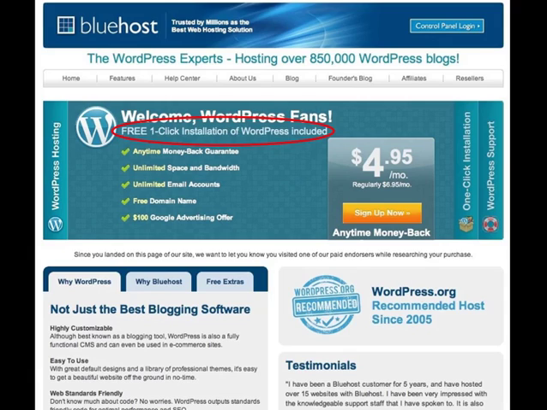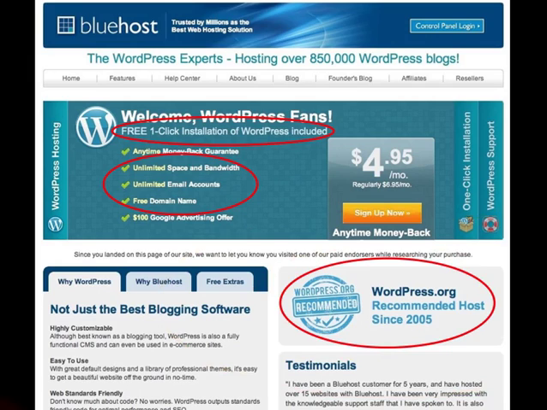You want to look to see if they have one-click installation of WordPress, which is very easy, doesn't require any expertise or knowledge, and I'll show you what that looks like. Unlimited space, unlimited bandwidth, unlimited email addresses, and possibly a free domain name is a nice thing to have with a hosting company. Bluehost is specifically recommended by the creators of WordPress as a good place to run their software, and it's $5 a month. Now, if you look for coupon codes, you can even get it cheaper than that.